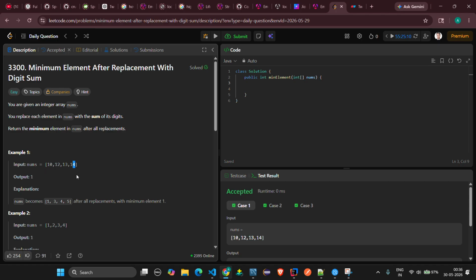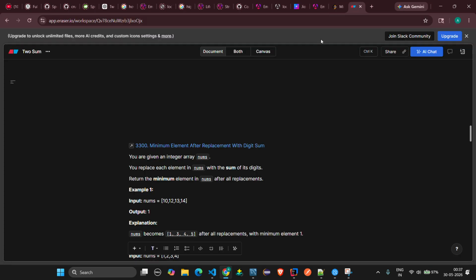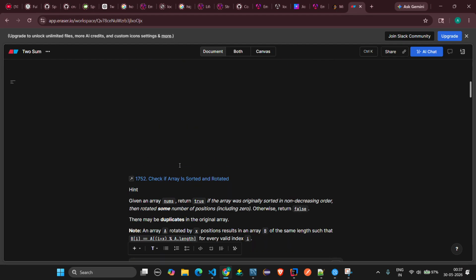So among all the added values, after adding 1 and 0 we are getting 1, here we are getting 2, here we are getting 3, after adding 13 we will get 4, and after adding 14 we will get 5. So among all these values, we have to find the minimum. Now we'll move forward to the diagram which I have created for you.